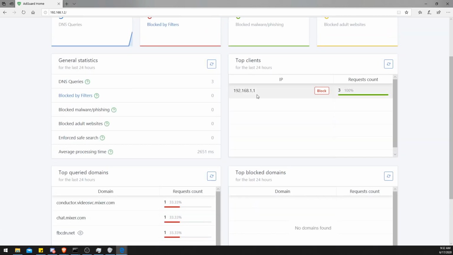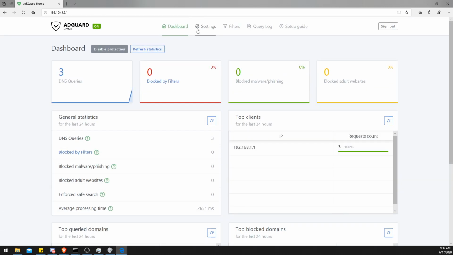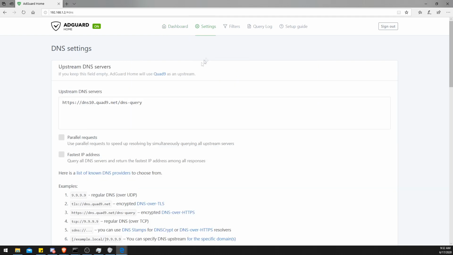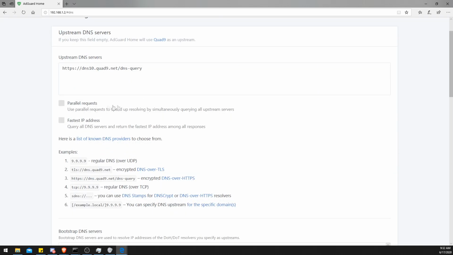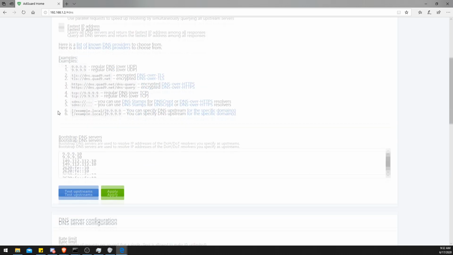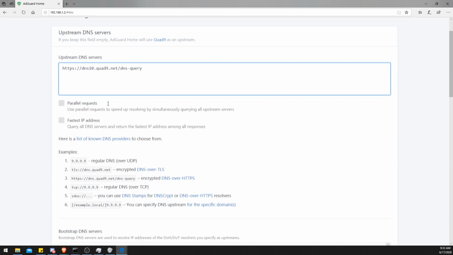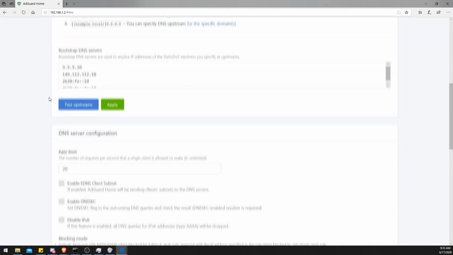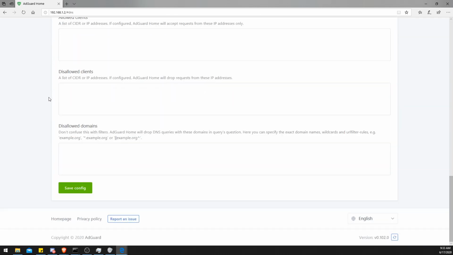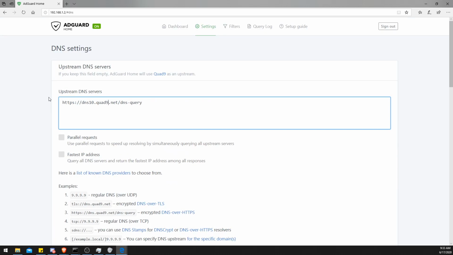So what we want to do next is go towards our settings and our DNS settings, because this is where we want to change our DNS. I do not want to use Quad9. You can if you want to. I prefer Cloudflare. It's all preference, but as for me, Cloudflare doesn't leave any logs. They delete logs after 24 hours, so I prefer to use Cloudflare.